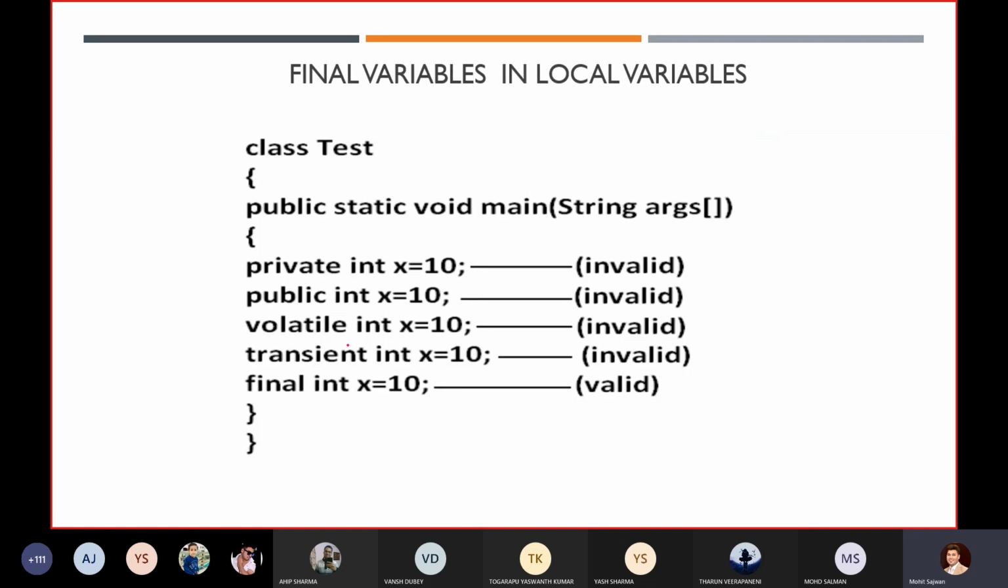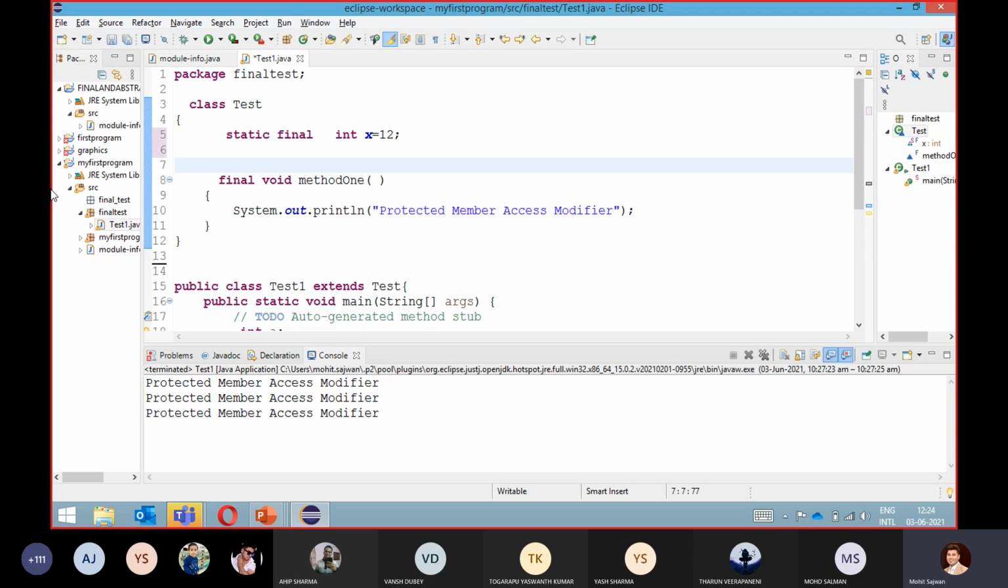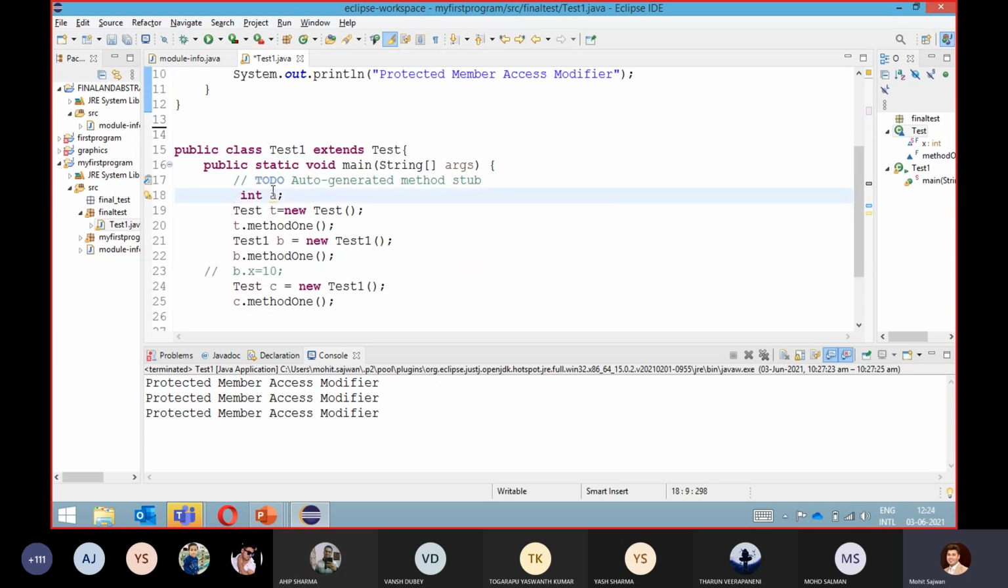So what I mean to say is that if you use private, public, or whatever for the variable, we will get an error. We are not going to get an error if we use the final non-access modifier. This is very important. See, this is my local variable. Int a is my local variable.